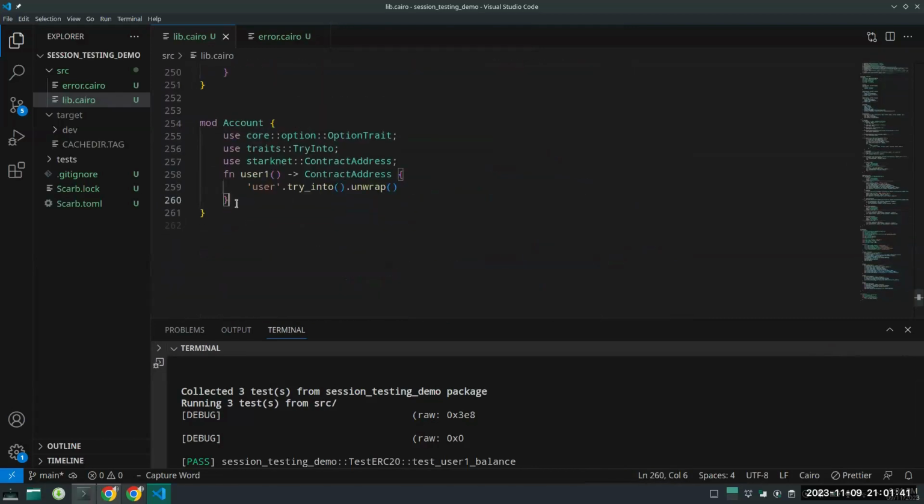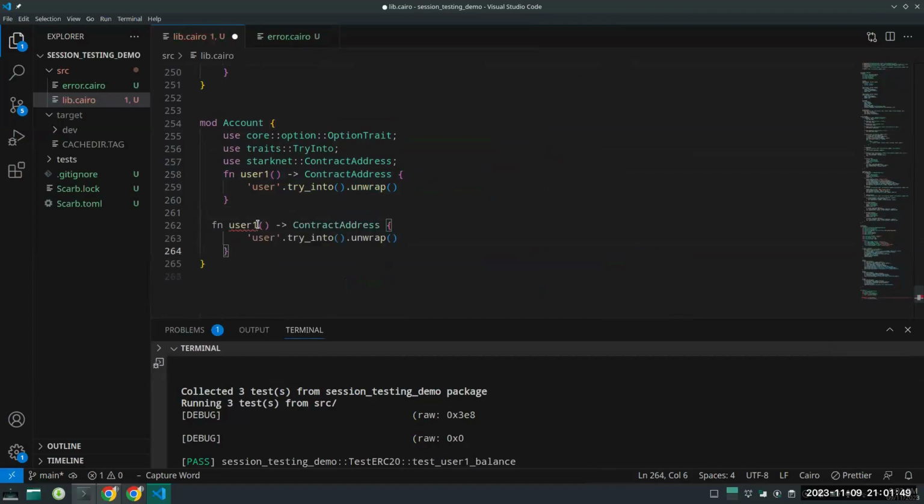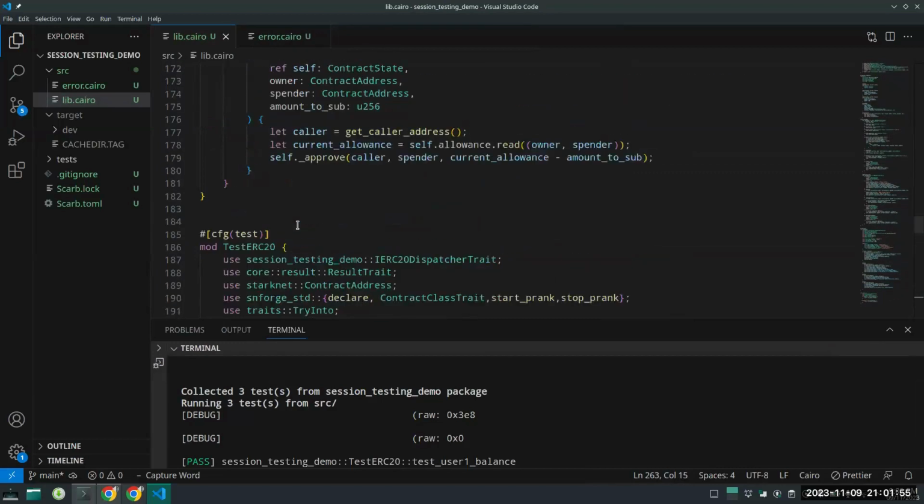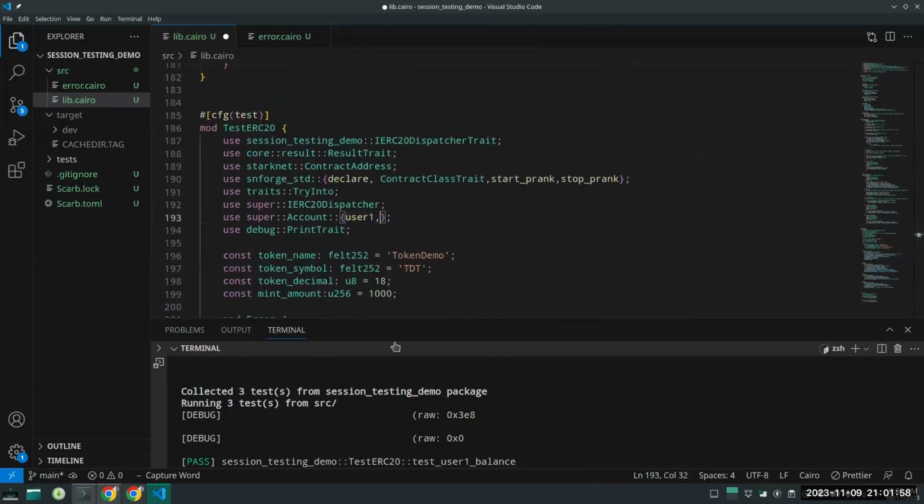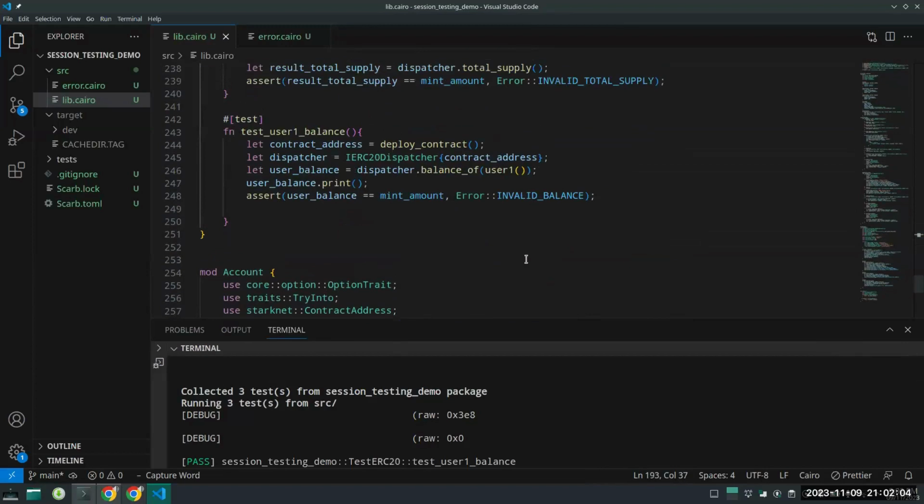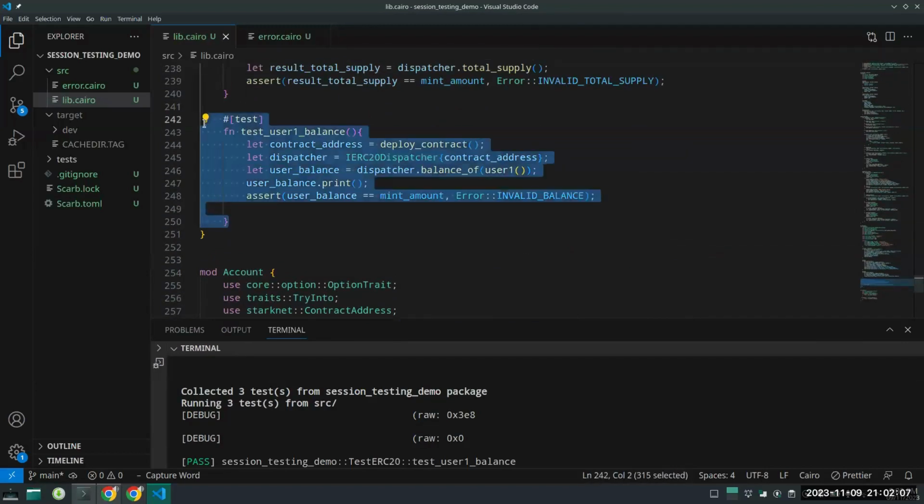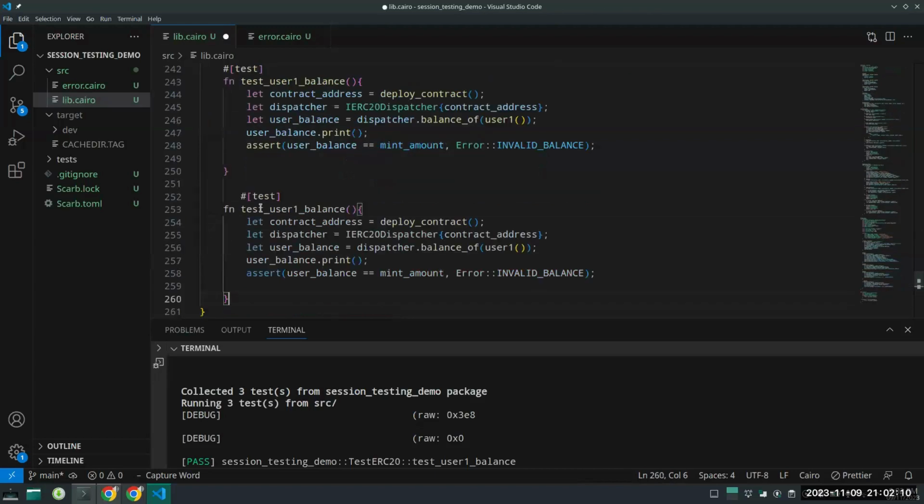So I want a second user. I can easily create and specify user two. So here I have user two. Let's test user two's balance. User two's balance should be 0.